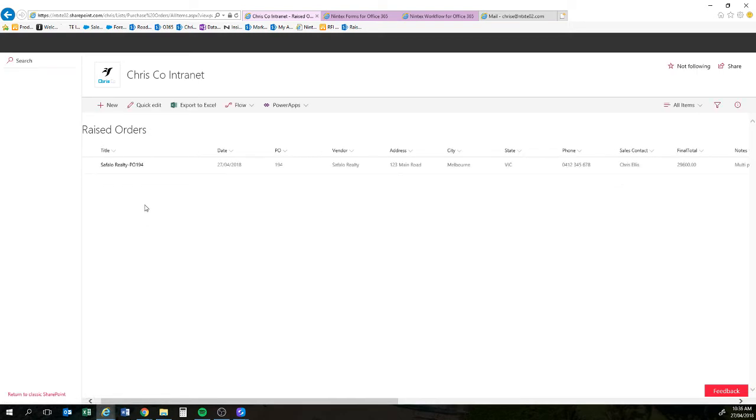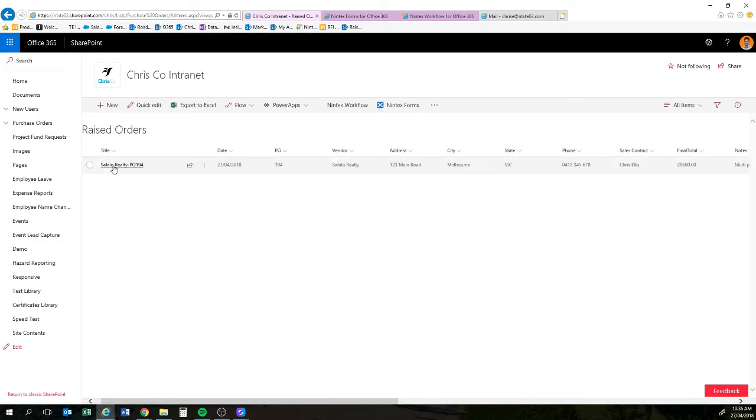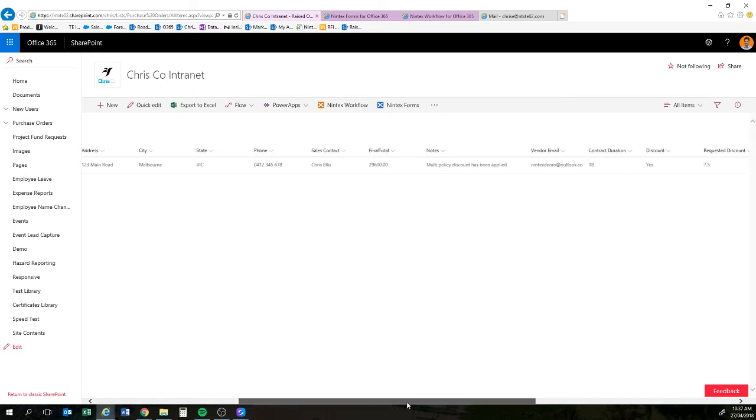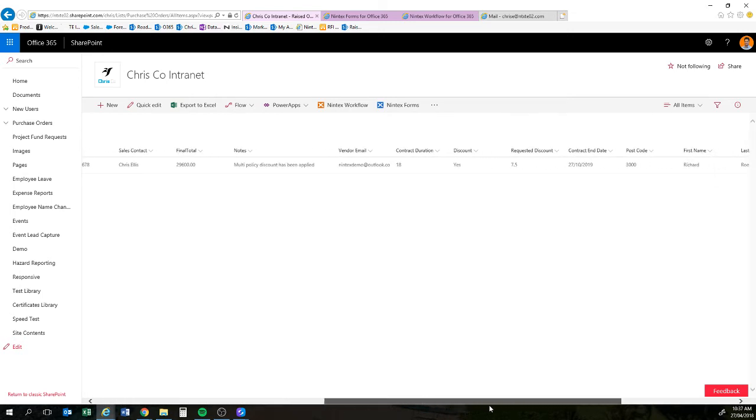It's done a few things in the background. Set the title of that item based on the vendor name and the PO number. Set that PO number based on the list item ID that we've got. And if we scroll along to my contract end date, it's picked up the start date and my 18-month duration, and it's set that as the end date. I don't want my sales guys opening a calendar and having to work out when the end date of that contract is.